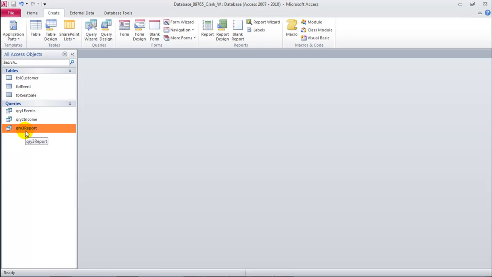Now, since we have the query for the report ready, we might as well go and create a report for this query. There are a few ways up here. You can see the report section up here. One is to select the query and click on report. You can see when you hover, it says that it will be based on the current query.